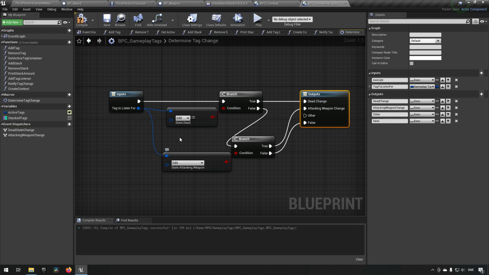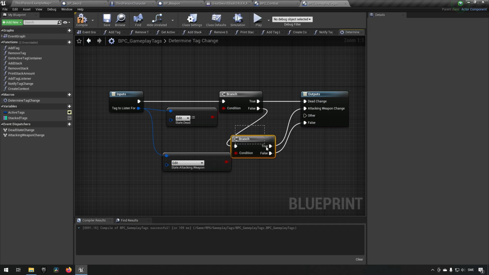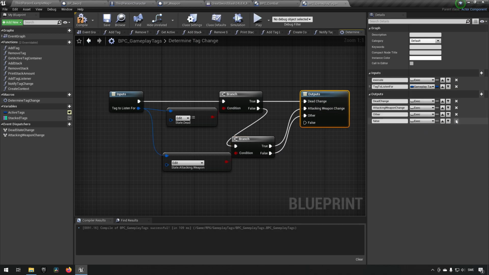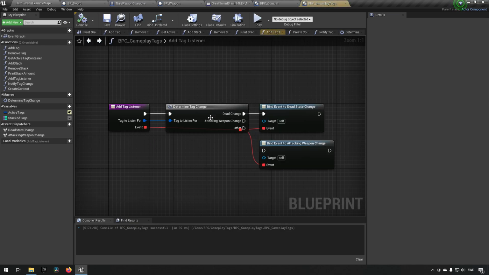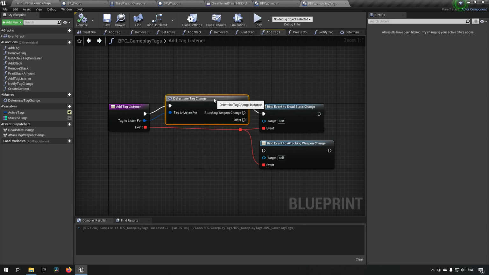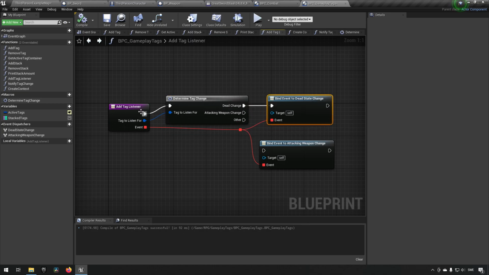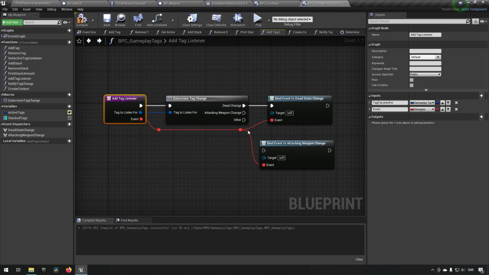So if it matches the state attacking weapon now, we'll say that it's attacking weapon change. Otherwise it goes to other. The false, I don't know where we got it from, so let's remove that one. Compile and save. So going back now to our previous, let's do this. Let's also do this. So now we can hook up the execution pin here for the binding of the event.